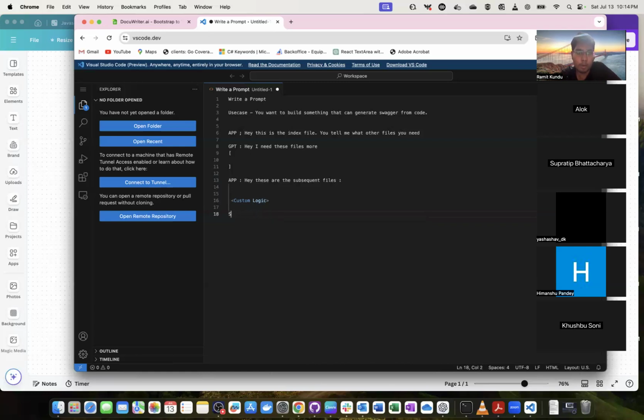And then GPT responds, hey, I need some more files. It again responds that it needs a few more files based on the files you have sent. And finally, when it's satisfied and this back and forth is done, GPT is going to give you back, hey, this is the swagger.